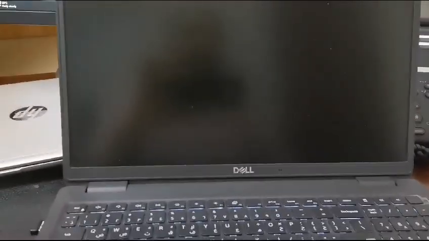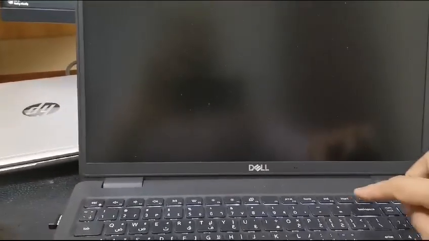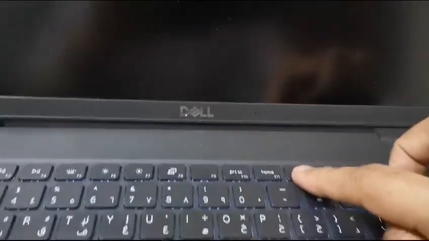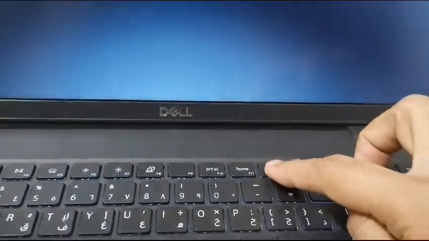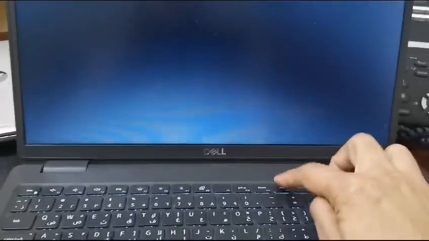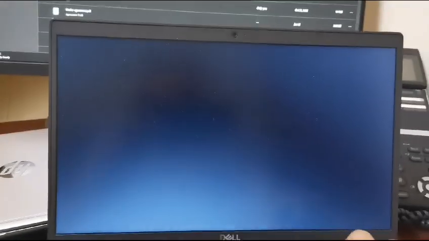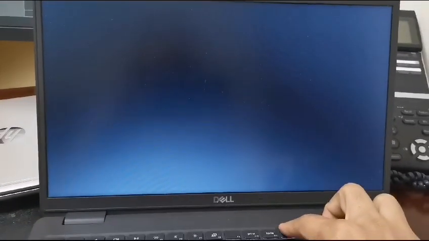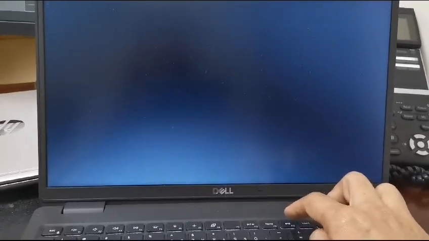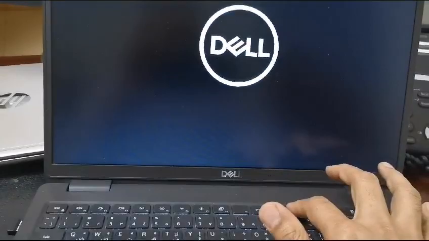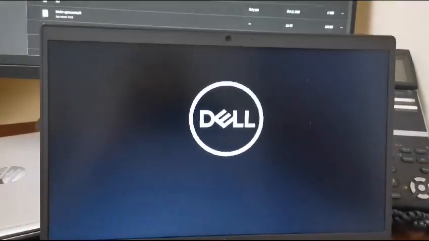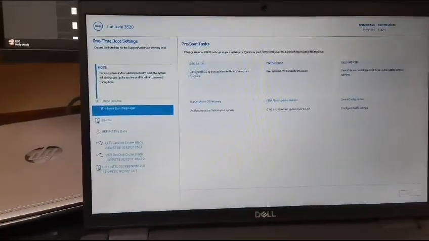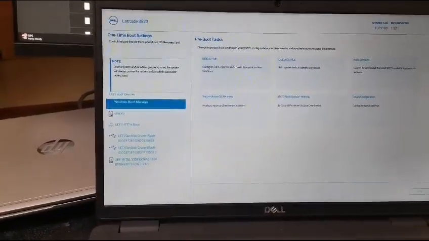So before the Dell logo appears, I will be pressing F12. You can see here, this is F12. F12 has to be pressed continually, so it will enter me into the boot setting. You can see here I'm pressing F12 continually. Now I have entered into the setting, the boot setting.